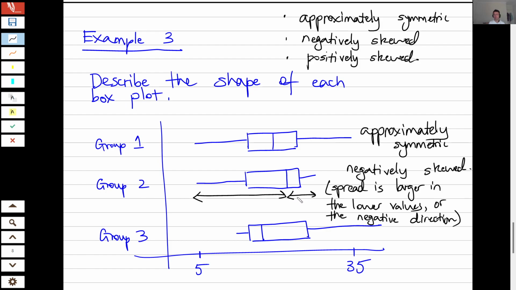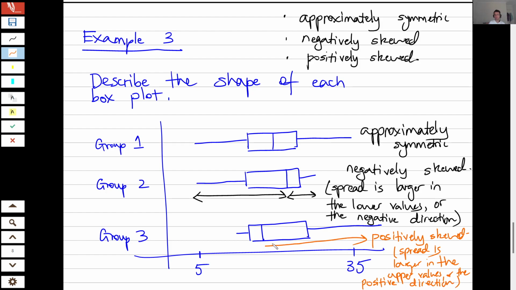All right, this is the positive direction. Spread is much smaller. Negative direction, spread is much larger. And that means the last one is positively skewed. This time, the spread is larger in the upper values or the positive direction. Okay?